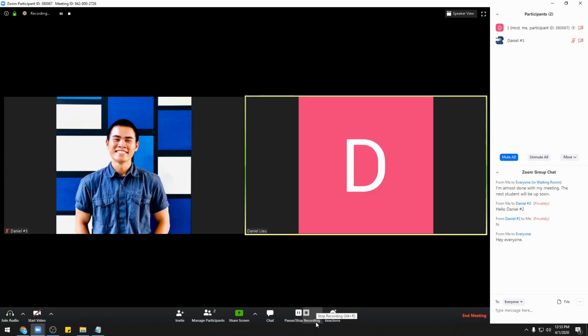Then you have two options: pause. If you want to still record but not record a certain section, pause it. If you want to stop the recording, press stop and it will start converting the video onto your desktop. And that's the recording feature. There isn't too much to talk about here. I would recommend the biggest one: let students know that you're recording.